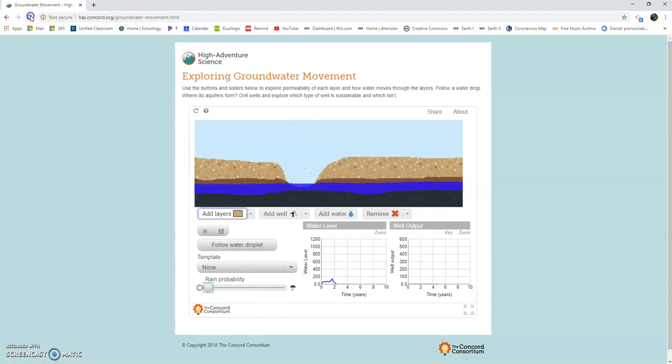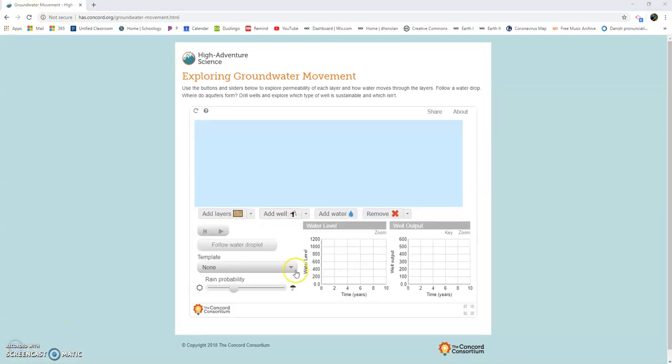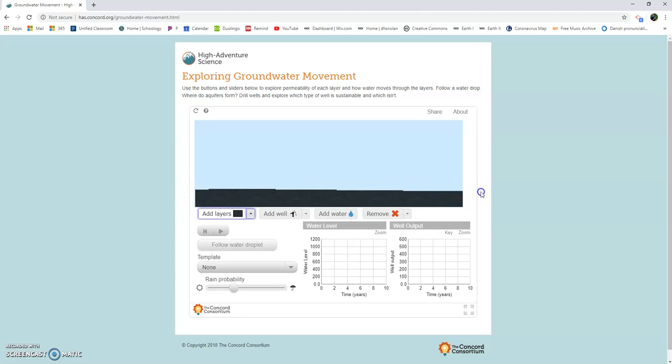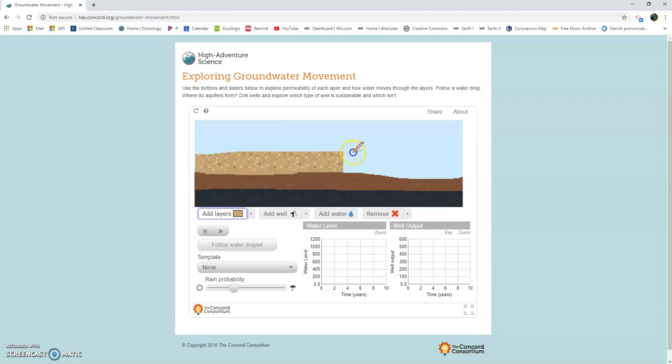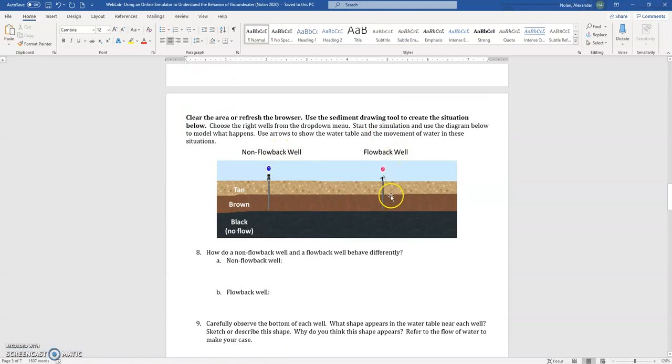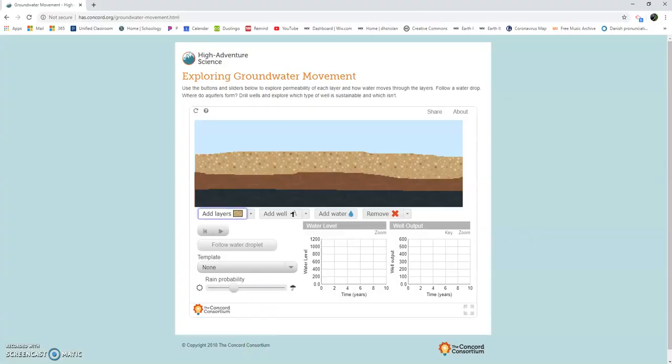I'm going to go ahead and refresh. Okay, I'm going to really rapidly create this situation. We've got the black again down here, just a straight line of black. Got brown, another straight line of brown. Remember, always draw from the bottom up. And then we've got our tan. Okay. And we have a non-flowback and a flowback well, and their well bores are going all the way down, pretty close to the black. So I'll show you how to use these.